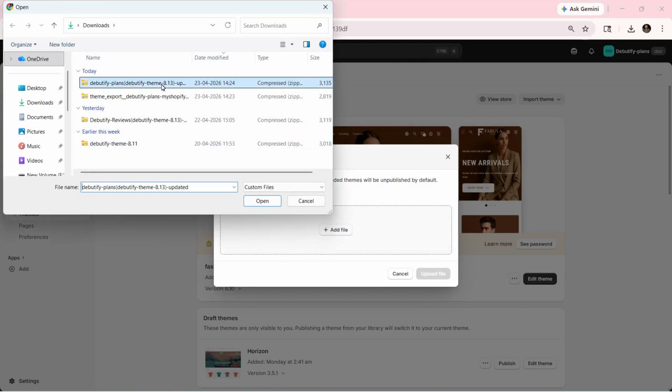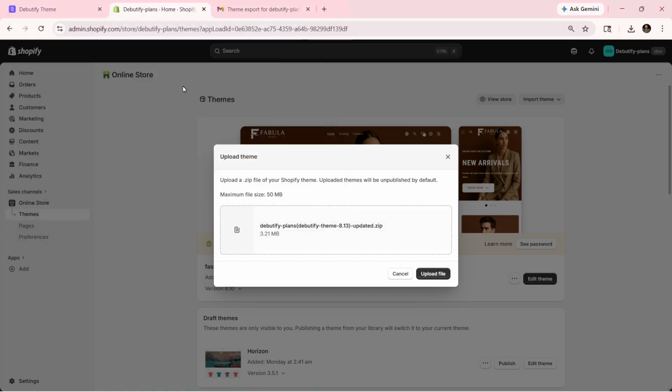Now, locate and select the updated Debutify theme zip file from your computer. Make sure you upload the file in .zip format without extracting it, otherwise the upload will fail. After selecting the file, click on the Upload File button to begin the process. Shopify will now upload and install your theme. This usually takes a few seconds, depending on your file size and internet speed.